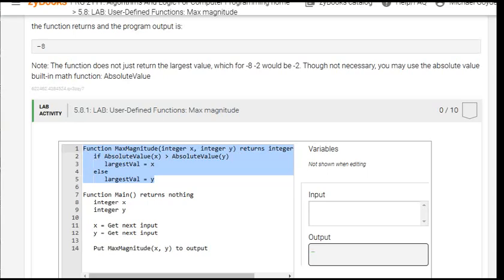When you go to do this, you have your 2 parameters as input. It returns the largest value you saw there. If the absolute value of x is greater than the absolute value of y, the largest value is x. If that's not true, then the largest value is y.